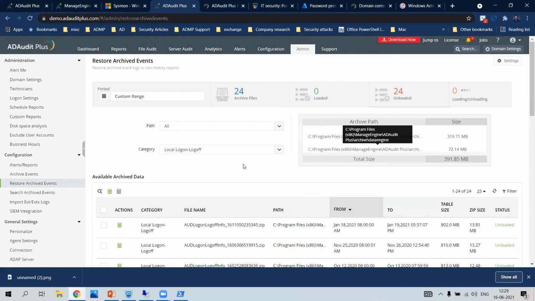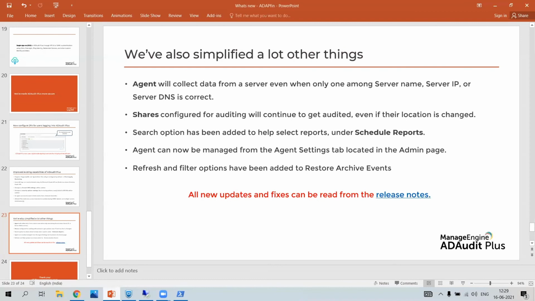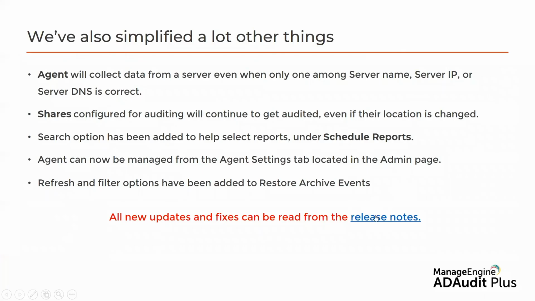So with respect to working with ADAudit Plus, the existing features, we've made things a little bit more user-friendly, a little bit simpler and easier to work with, right? So there are a lot of changes that we made. These are just the important ones that I discussed today. Because of the time constraint, we are unable to run through all the changes.